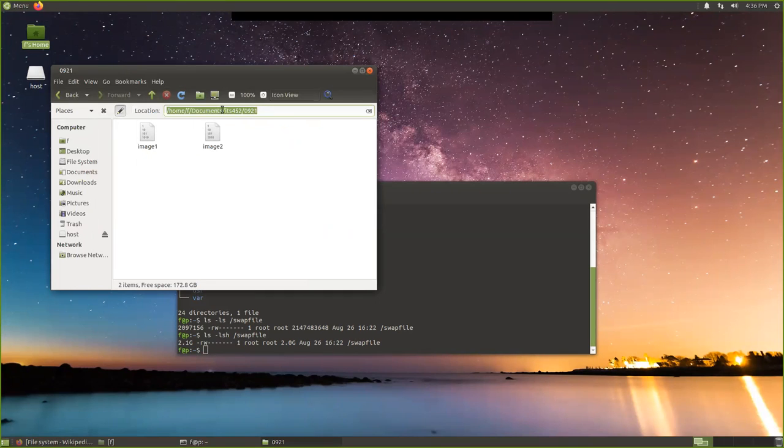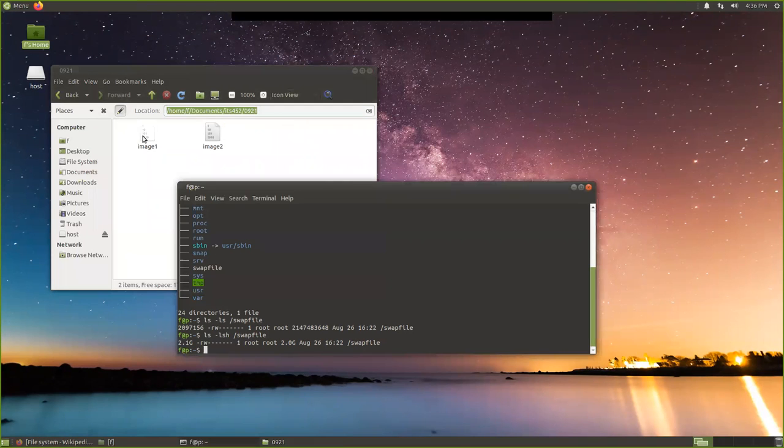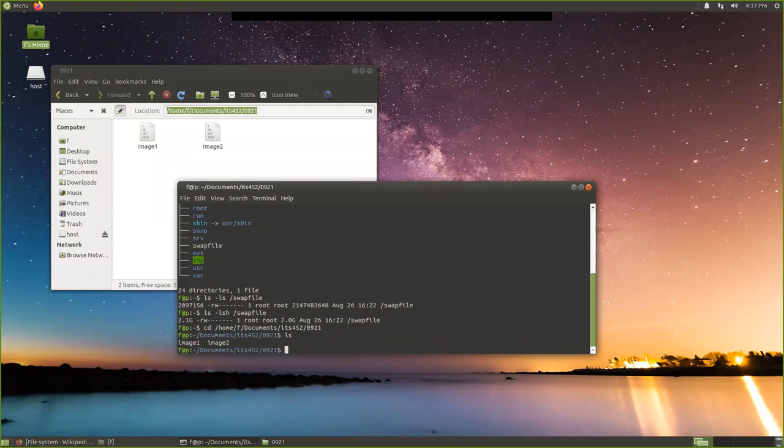I would like to use the GUI version GParted to create a file system on image one. Then I will use a command line to create a file system on image two. CD to this folder. You see my image one. Actually, we can run image one right here. We don't need to mount onto a loop device.